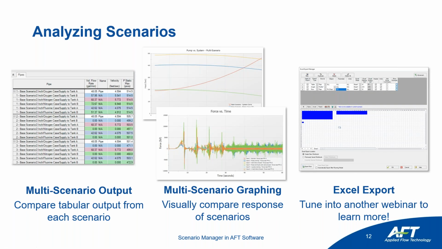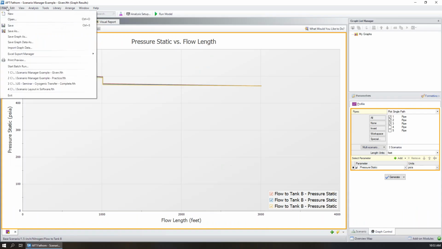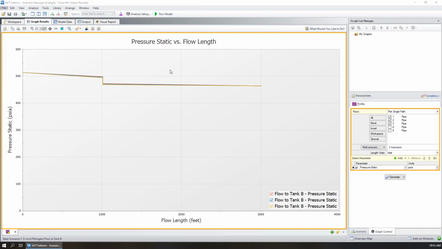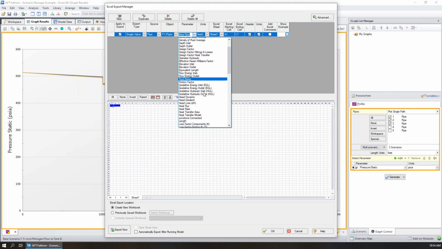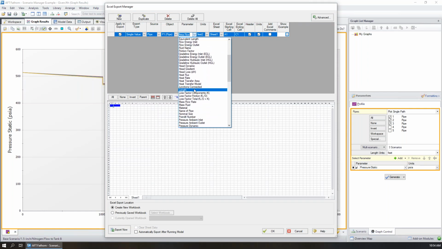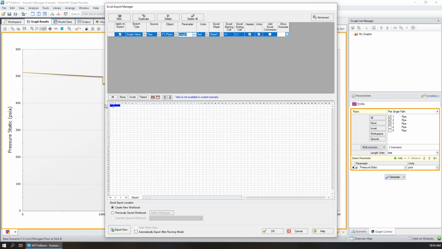I think it's funny because one of the main arguments for our software is to get away from spreadsheets, particularly for your hydraulic analysis. But like everything in engineering, you're almost always inevitably going to end up in Excel doing something. So to access this window, you go to File, and then the Excel Export Manager, where we can open it up. We can specify different things like a value for a particular pipe.